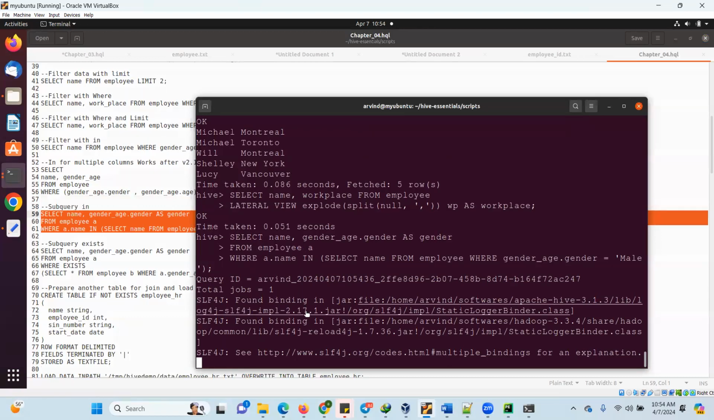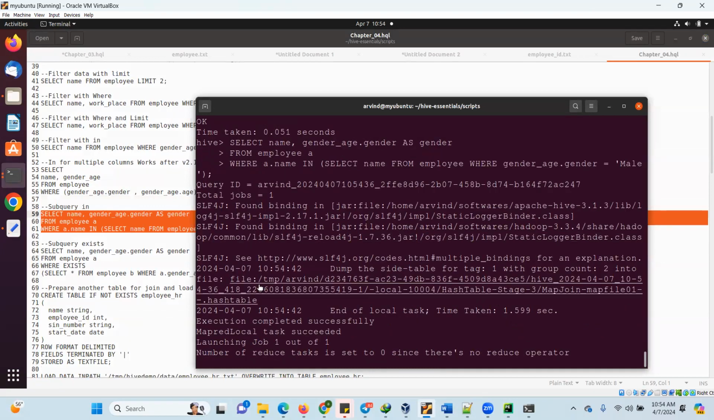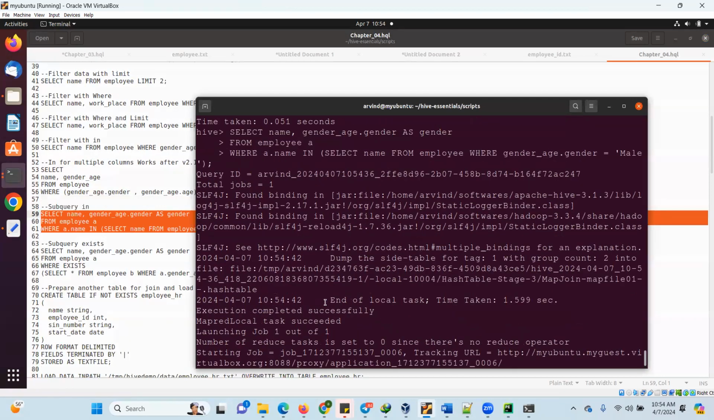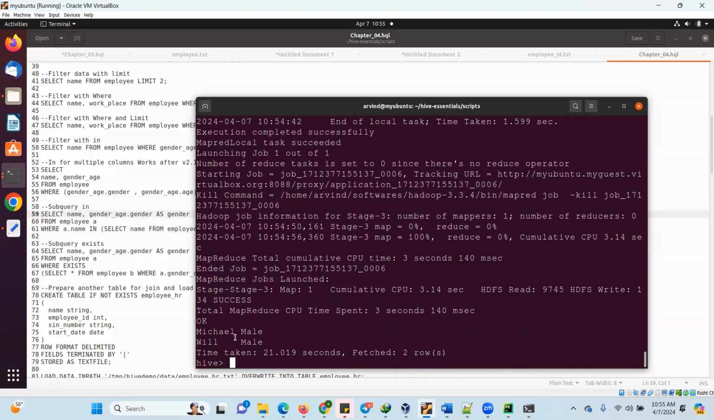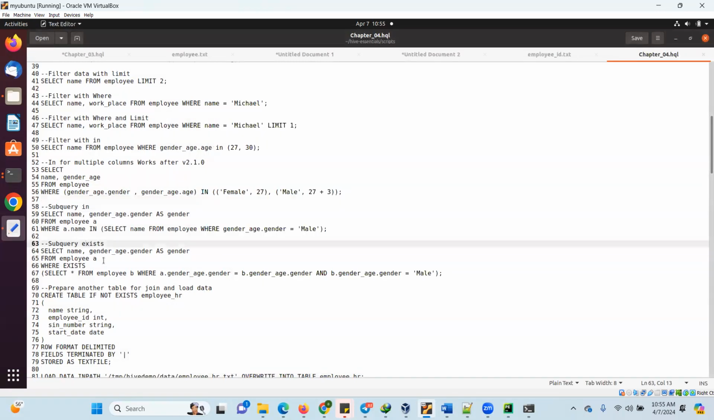So here a MapReduce job is running. Generally, whenever you are using a select query, the MapReduce job does not run because it simply selects the data. But here you are using a nested query, right? Here is one query inside another query. So this IN is using the inner query. First, it will get the data and it will provide the output of this query to the outer query. So this is an inner-outer query example, right? I'm getting the result of this.